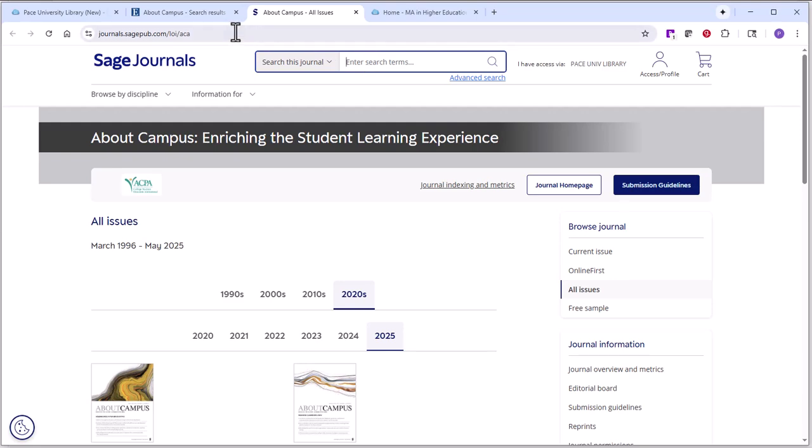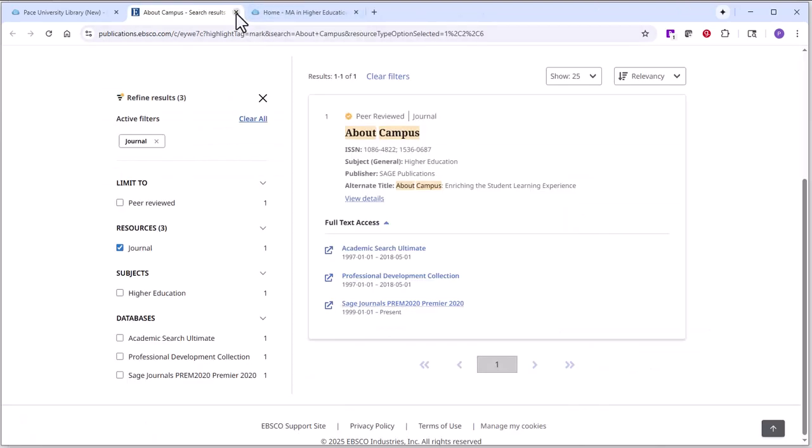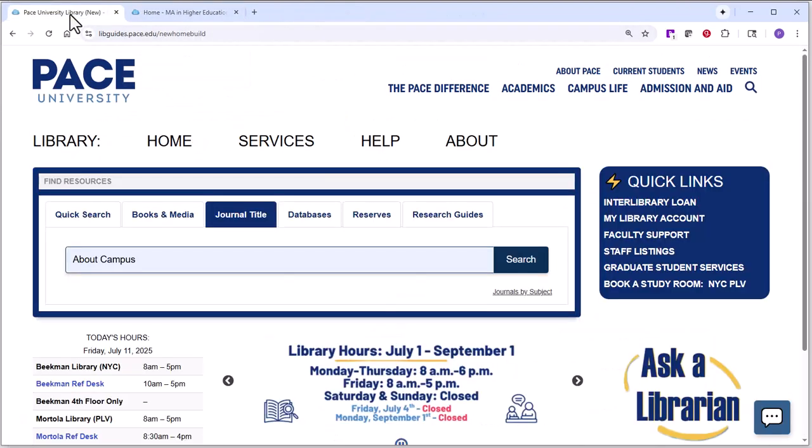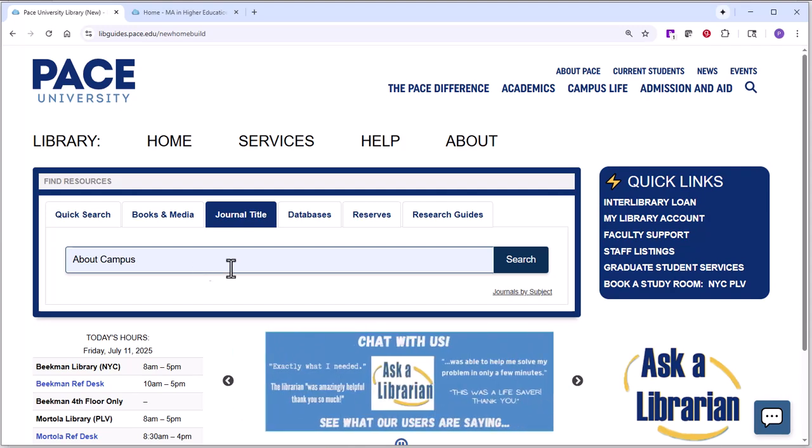When you search for a publication from the library website and you land on the journal website in the database where we buy the journal, there's usually always the option to browse or to search that publication. So I'm going to close that publication tab. I'm going to close the journal title tab, and now I'm back at the library homepage.